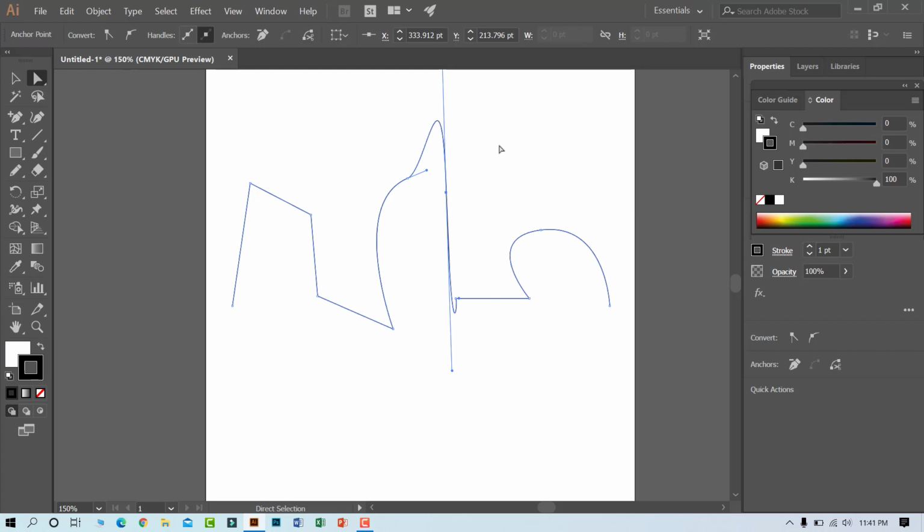To remove any anchor point on the path, select the Delete Anchor Point tool from the toolbox, and after selecting the tool, bring the mouse pointer inside the screen. A minus sign will be viewed below the pen tool. If you click any anchor point with the Delete Anchor Point tool, that anchor point will be deleted.